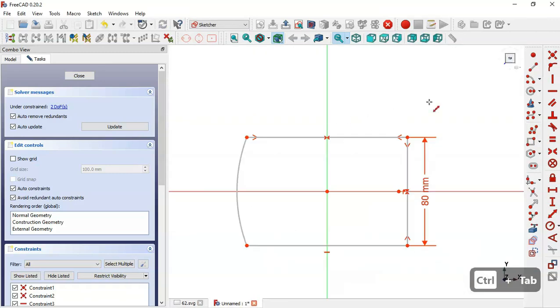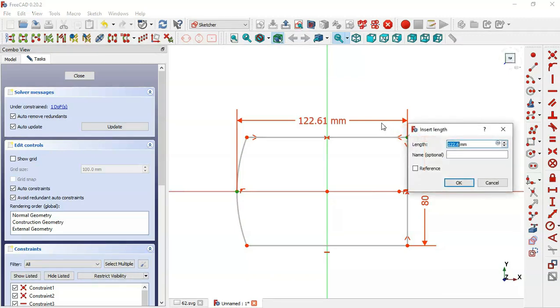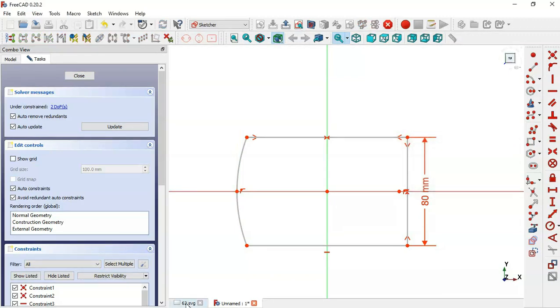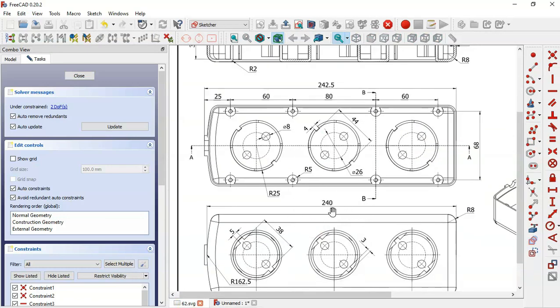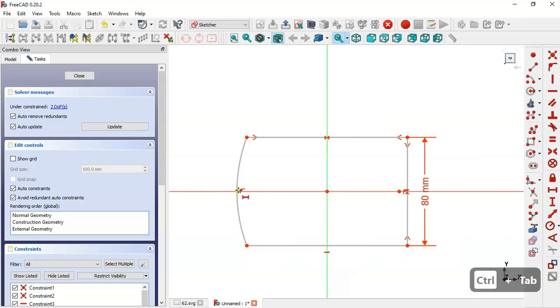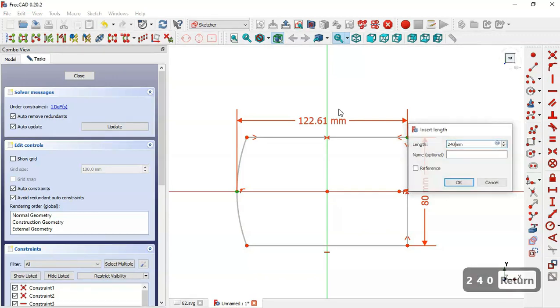So what we'll do here is select this tool and create a point on this horizontal line. And now we constrain this arc to this point. Select this constraint, and now we have this. And next select this horizontal distance tool and select this point and this point. And now we can set the distance, which is 240 millimeters. So we select this point and now this point and we set 240.